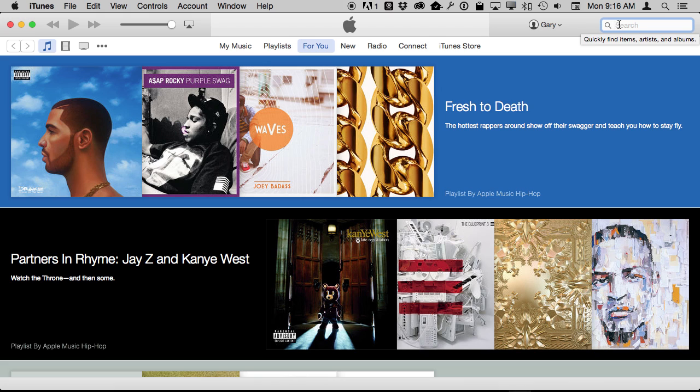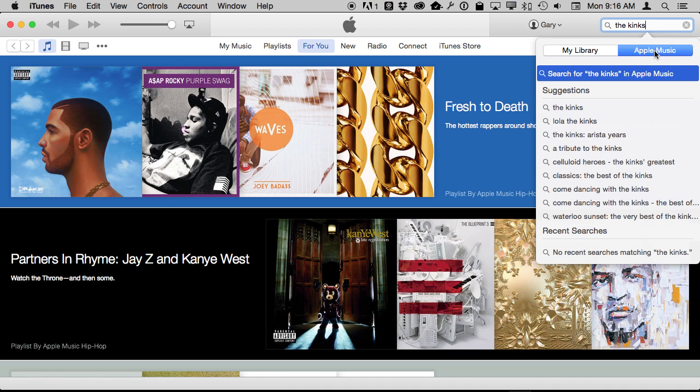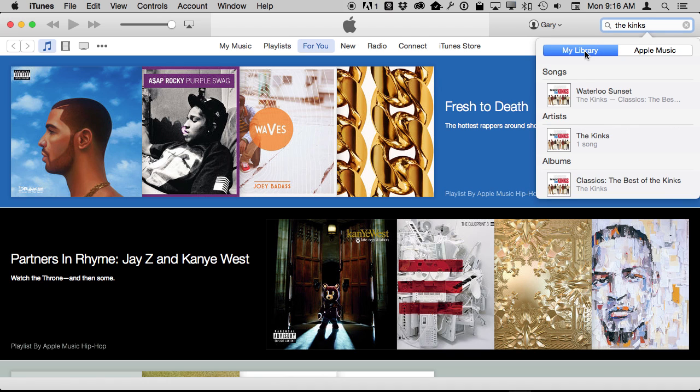Let's search for, say, the Kinks. And you can see I've got two tabs here under search. One is My Library. That's going to show me stuff I have in my library. Both things that I've had previously, like I've bought at iTunes or ripped from CDs or bought from other services and imported into iTunes. It's also going to show me things that I've added from Apple Music. I'll talk about adding from Apple Music in a minute here.